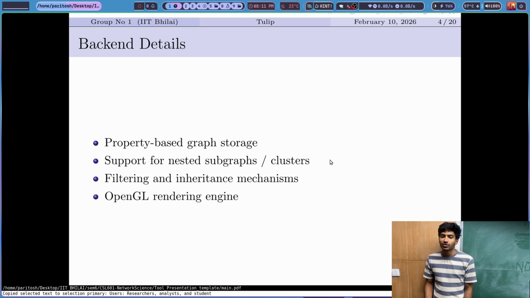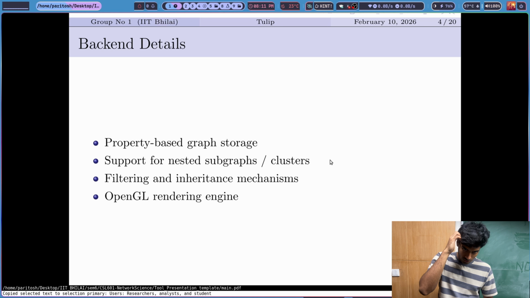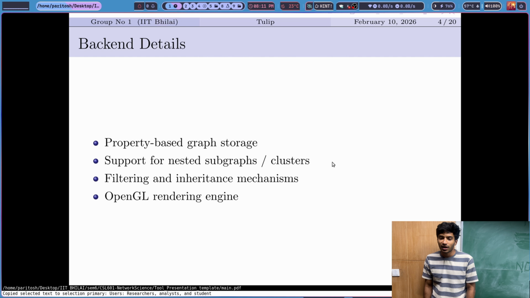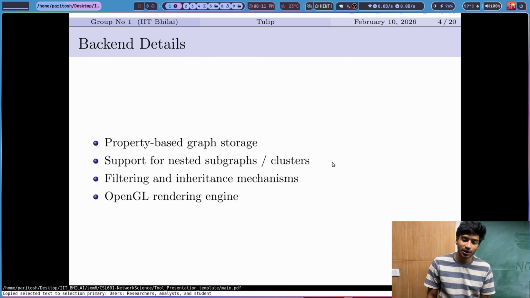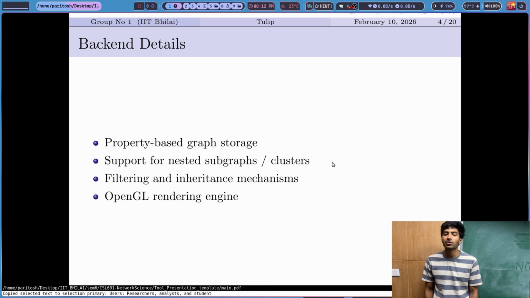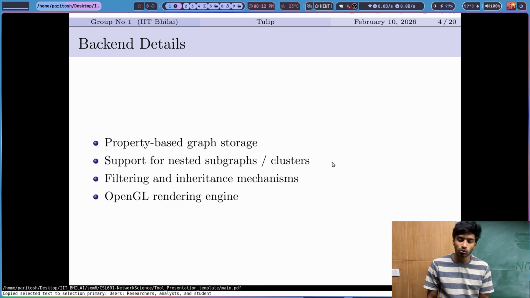So after that, we are going with the rendering engine. Tulip uses OpenGL for hardware acceleration for 2D and 3D rendering. Its rendering backend supports level of detail for smooth interaction with large graphs, texture management for nodes and edges, anti-aliasing and transparency support for high quality visualization, and camera control for pan, zoom and rotating in 3D space.